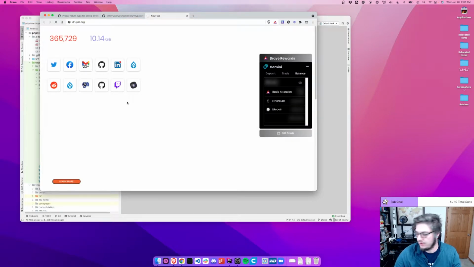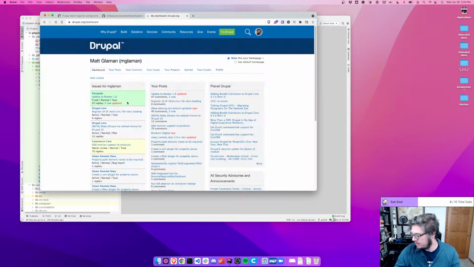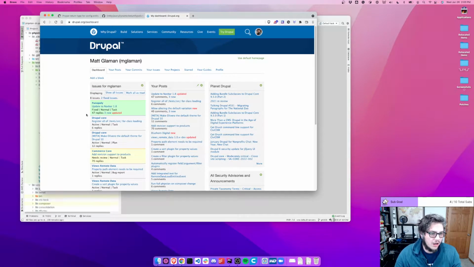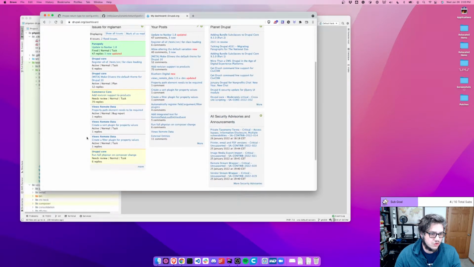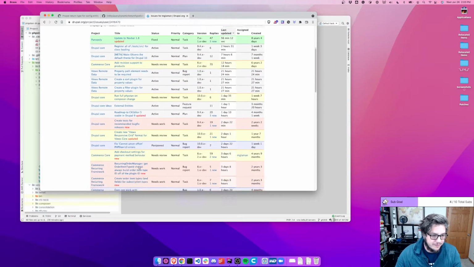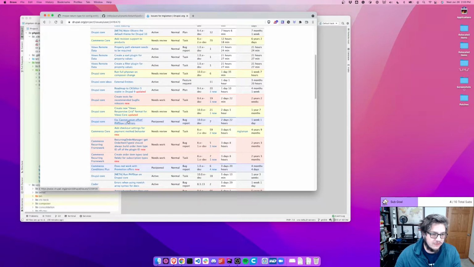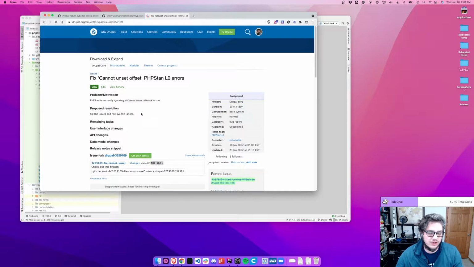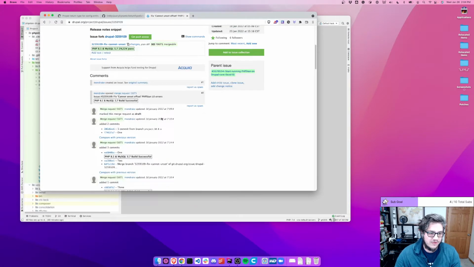So let me see if I can quick pull that up. Drupal core. Let me just quick see if I can find that in my issues, because it got marked postponed. Cannot fix. Here we go. Because it was returning the wrong value.